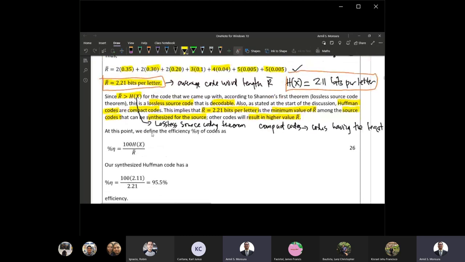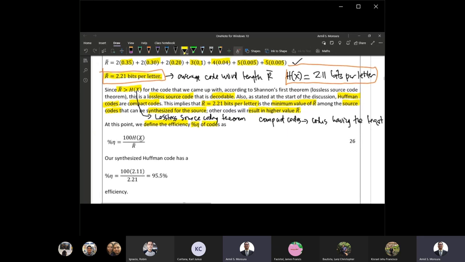Now, let us define the efficiency of the codes, using this symbol, percent eta. This is the efficiency of your codes, so it's 100 times the entropy divided by R bar. Ito yung sinasabi ko kanina, that the lower the value of R bar, or the closer... remember the condition was your average code word length should be at least your entropy.